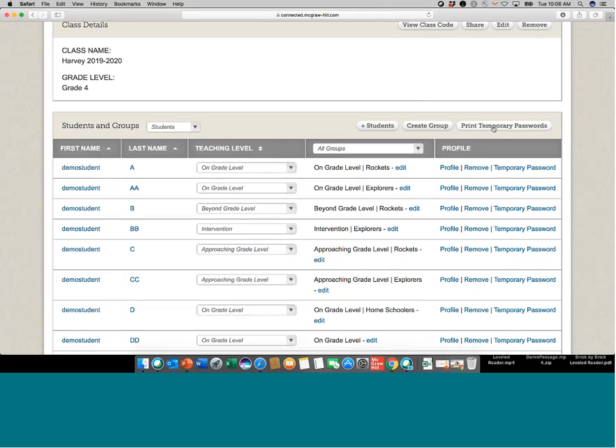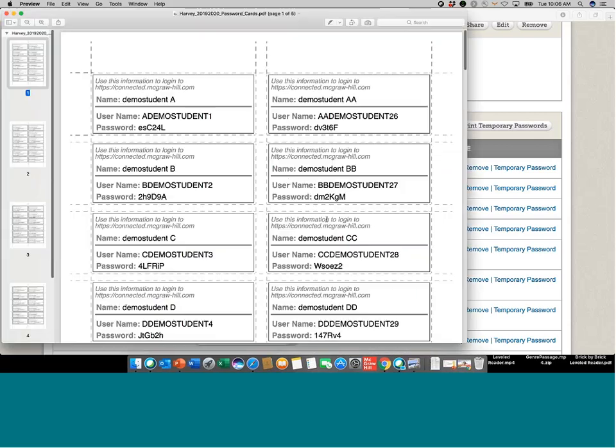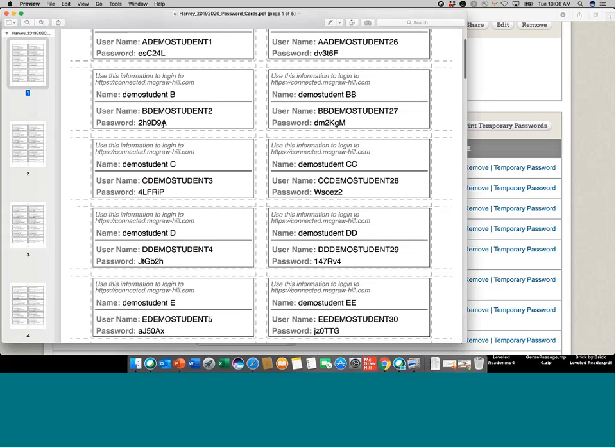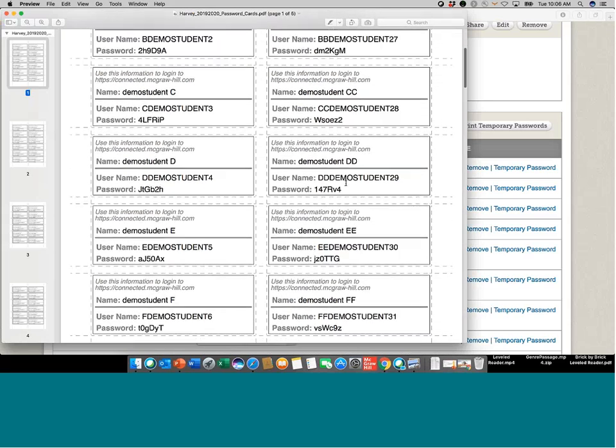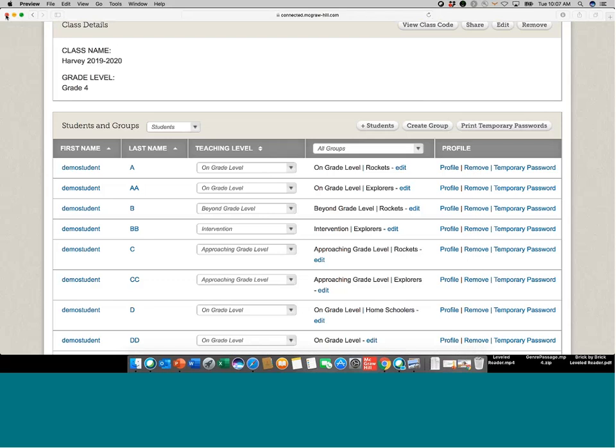And even here, print temporary passwords, you could do, I think, a whole class. Yep. If I download that, let me just open that up. I just downloaded it. And this is kind of good because it's all on one sheet. But remember, these passwords here are all temporary. Yeah. So another question was, we're doing review right now through the end of the year.